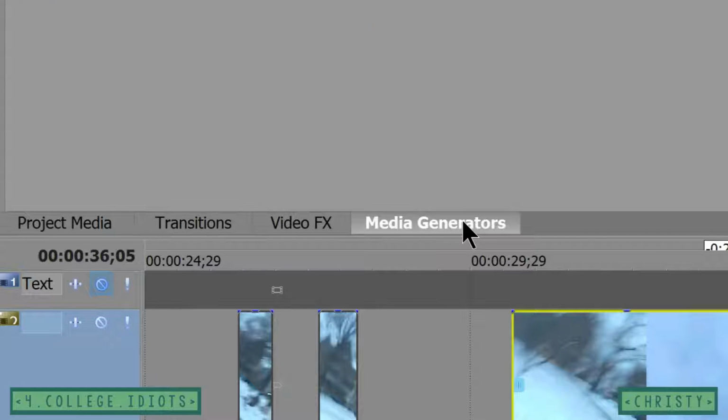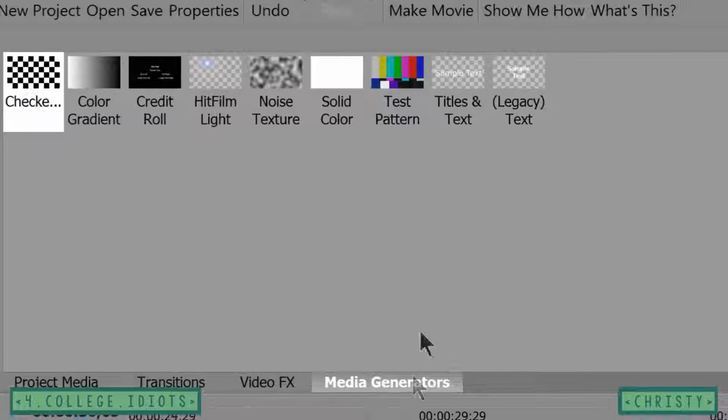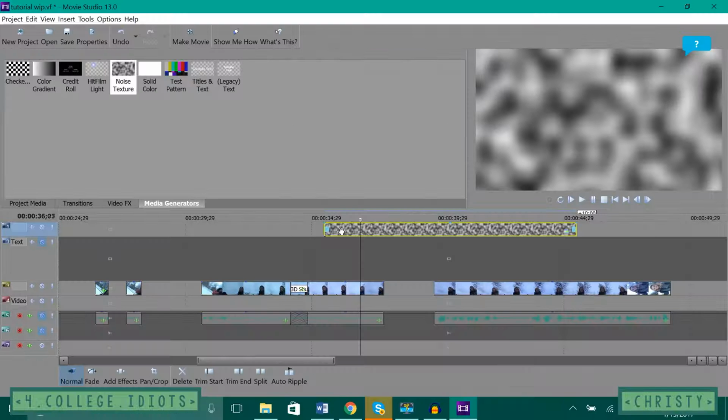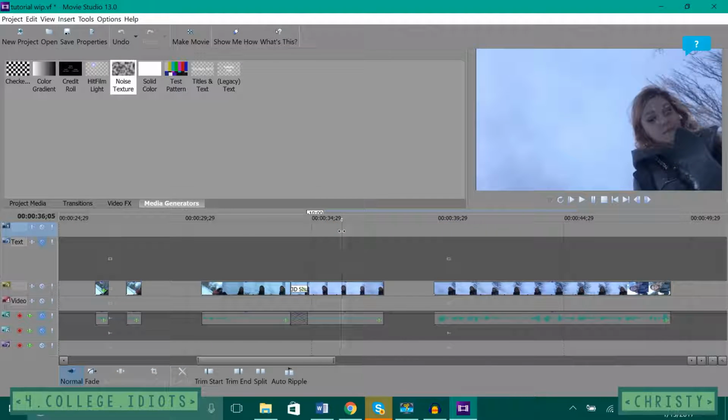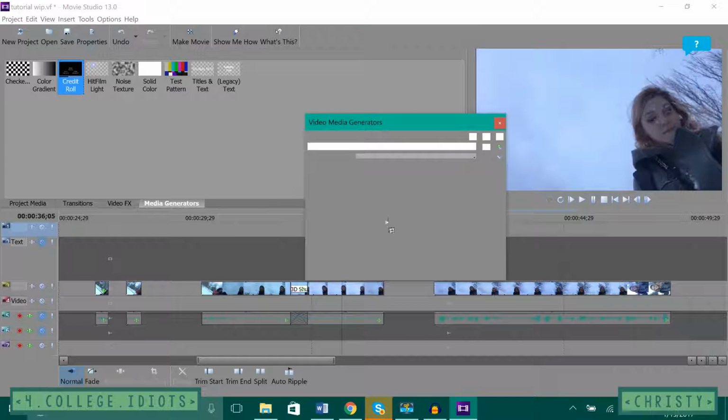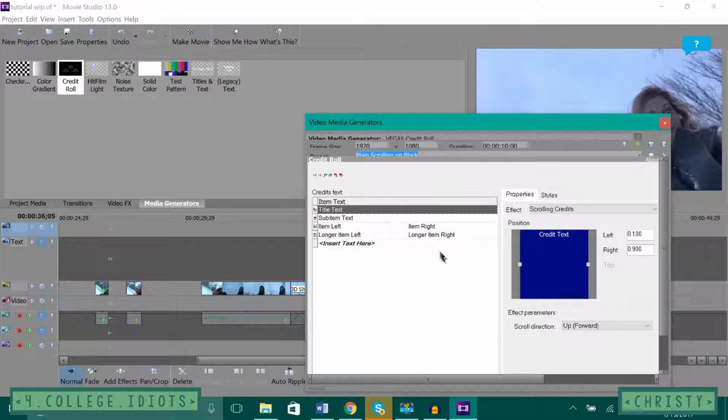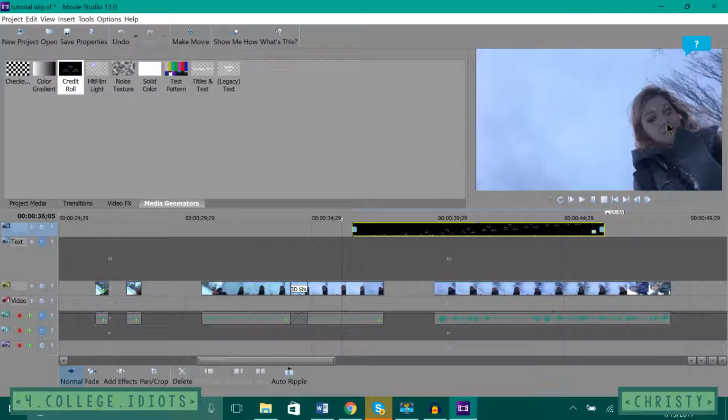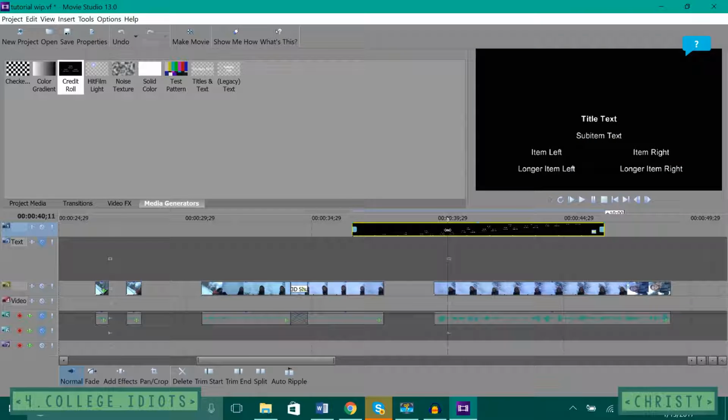Media generator generates things for you. So you can insert text, and you can insert a test pattern. I don't know why you'd want these. They're really crappy. There's way better ways to make them yourself. The credit roll might be good because you probably can insert your own titles. Yeah, so the credit text one would probably be pretty handy, but again, you can make that yourself pretty easily.